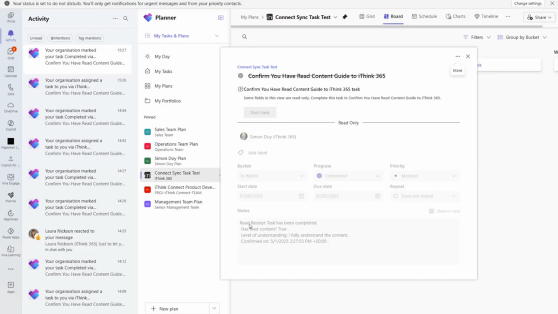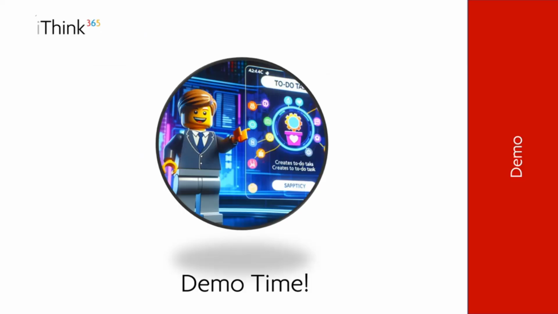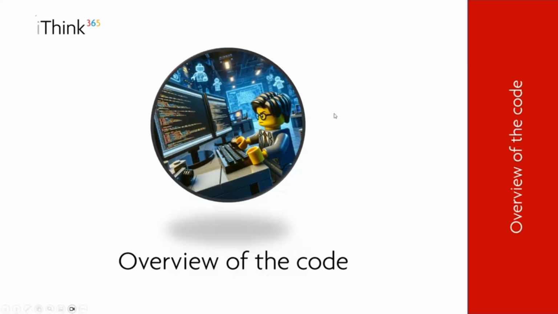It's all been completed. We can see some notes in here which have been added to provide some audit of what happened. So we can see that the task has been completed and the level of understanding that was passed through as well. So that's a quick demo, and I can see I've got about 5 minutes left. So great. I'm going to switch back to my slides. So next we're going to go through an overview of the code. And then I will share some links and some resources for you to be able to try this stuff out.